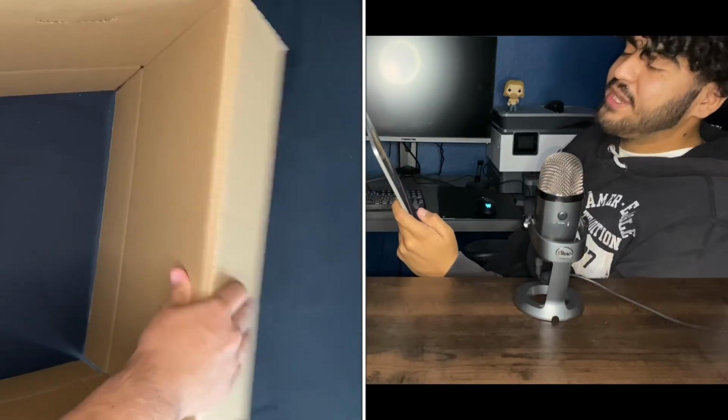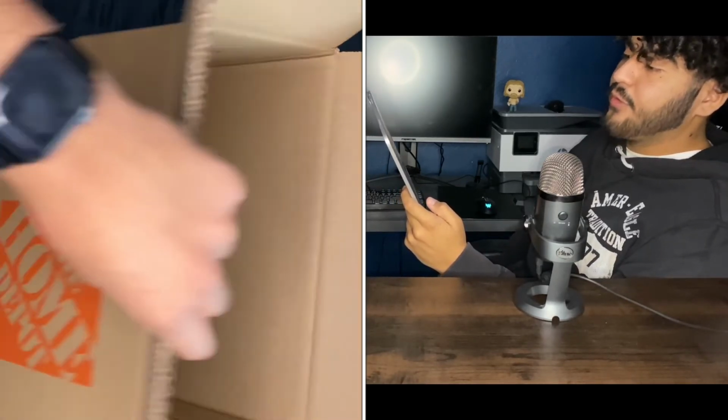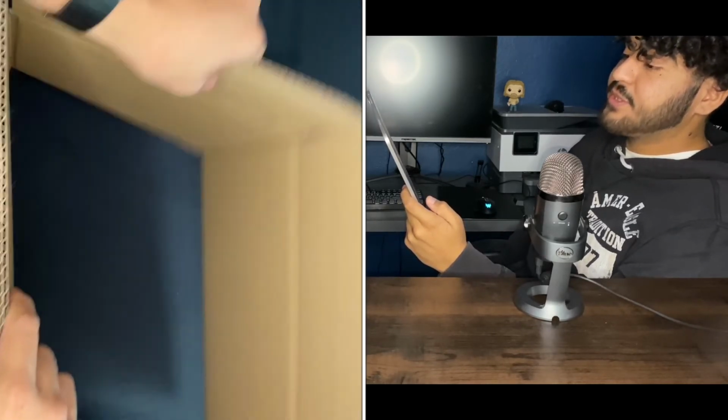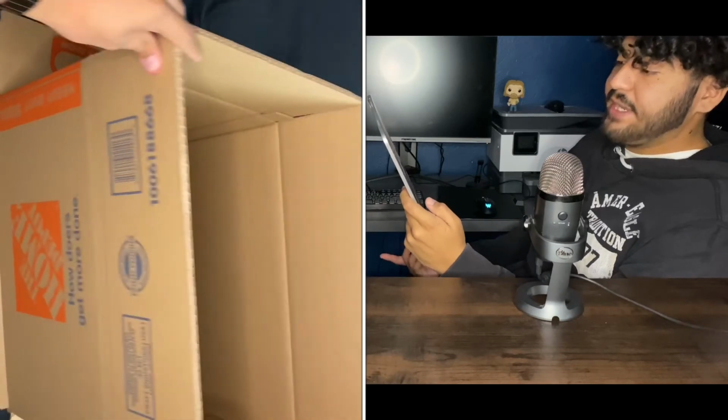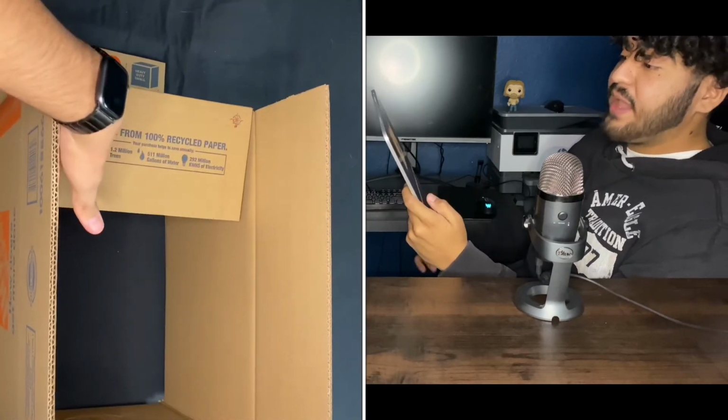So what you're gonna do is from the top up, you're gonna fold the flaps, all 4 of them, okay? So once you fold the 4 flaps, you're gonna flip it over so it's upside down. As you can see, upside down. All right, so from there you're gonna fold those flaps as well, okay?